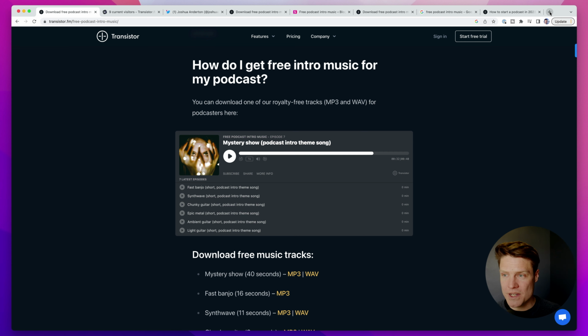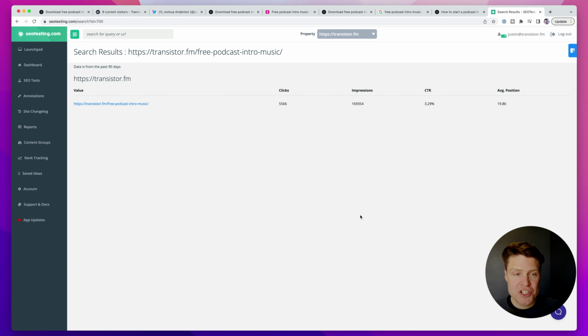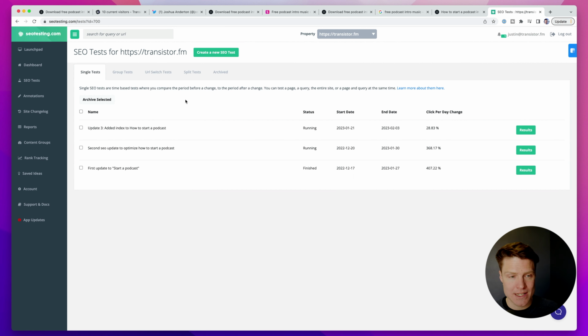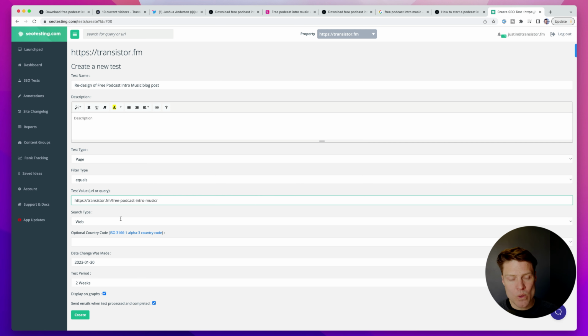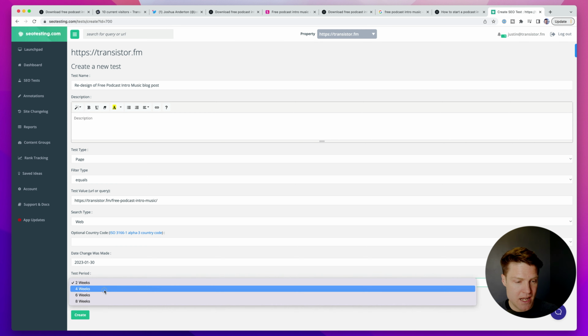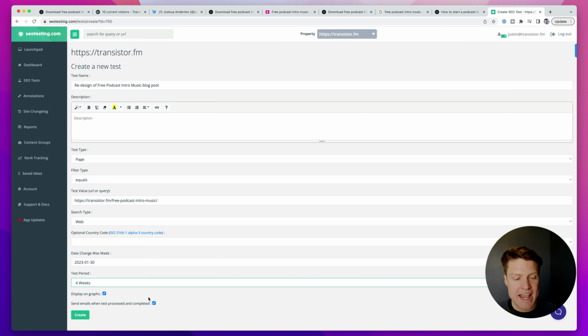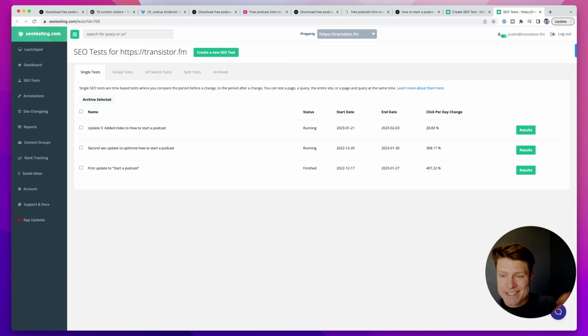What I'm going to do is once I deploy this change, I'm going to create a new test here in SEOtesting.com, redesign of free intro music blog post. And so I'm going to test this URL to see if searches improve, if traffic improves. I'll give this one 4 weeks. And then I'll be able to see the results from an SEO perspective.